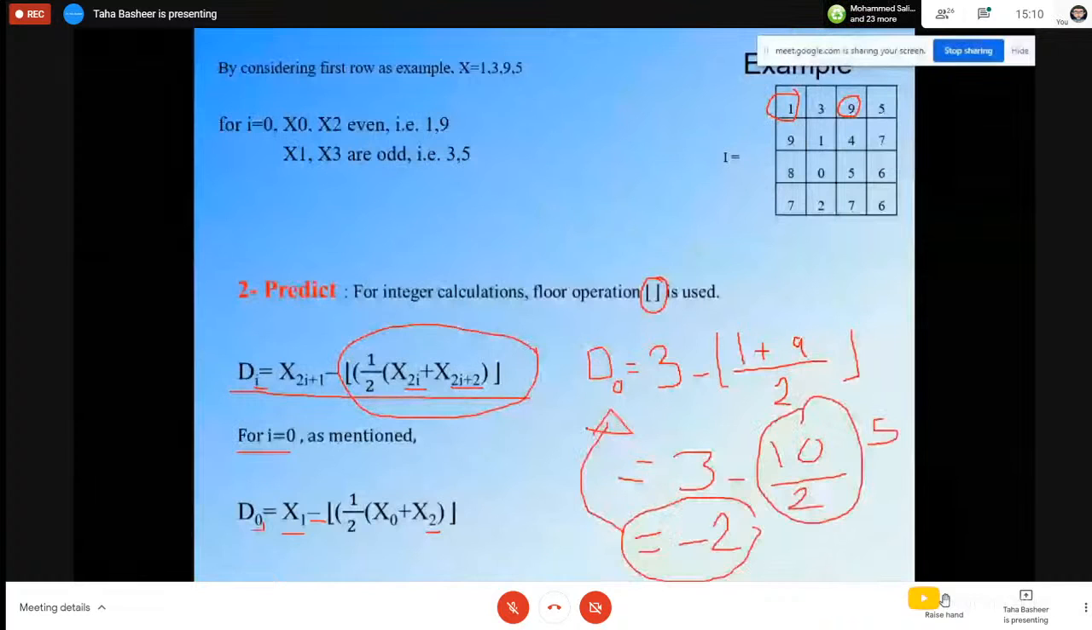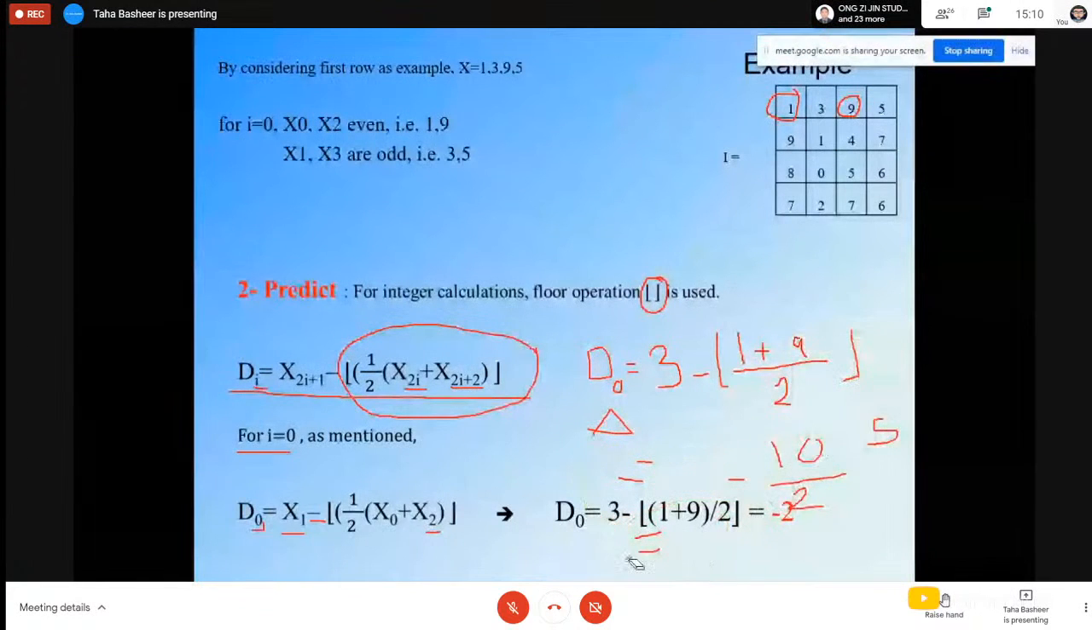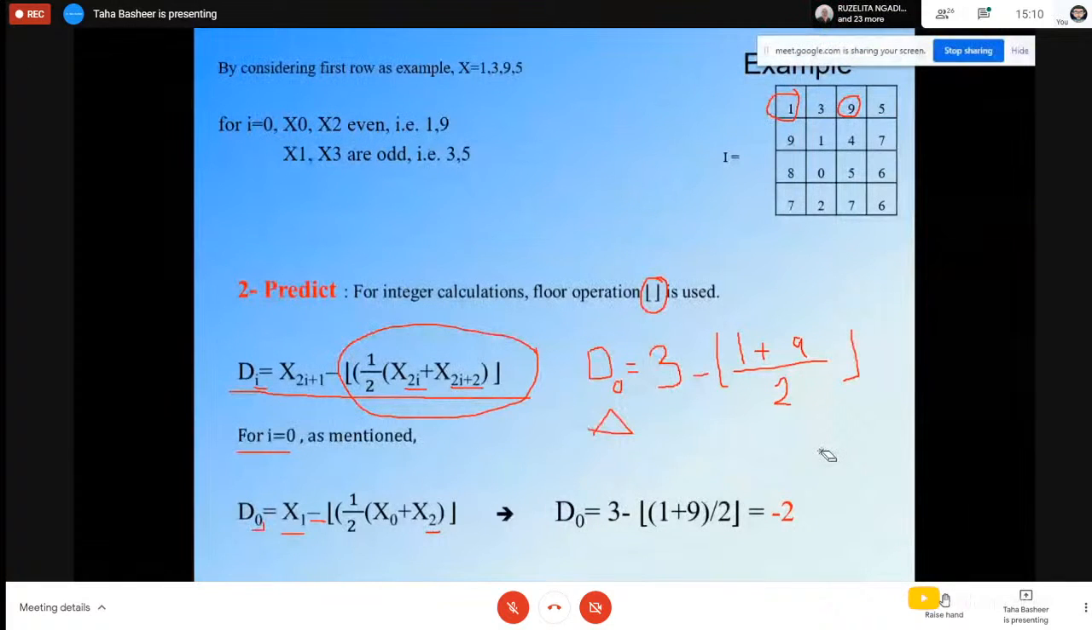As we are going to see here, d0 is 3 minus 5, which is minus 2. It's the same as the answer provided in the chat room. Yeah, great, yes, it's true. So it's minus 2. According to that, we have the first value of the details band.